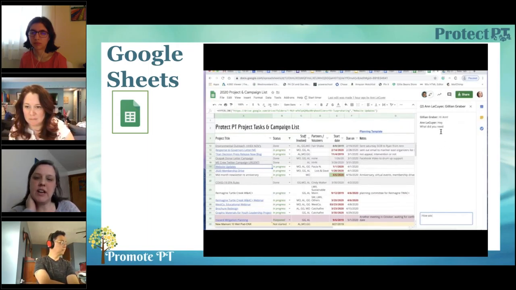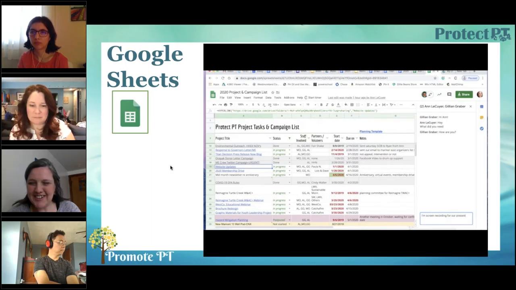Another feature is that, just like in Excel, you can sort your projects, or the work you're doing. This is more of the chatting.